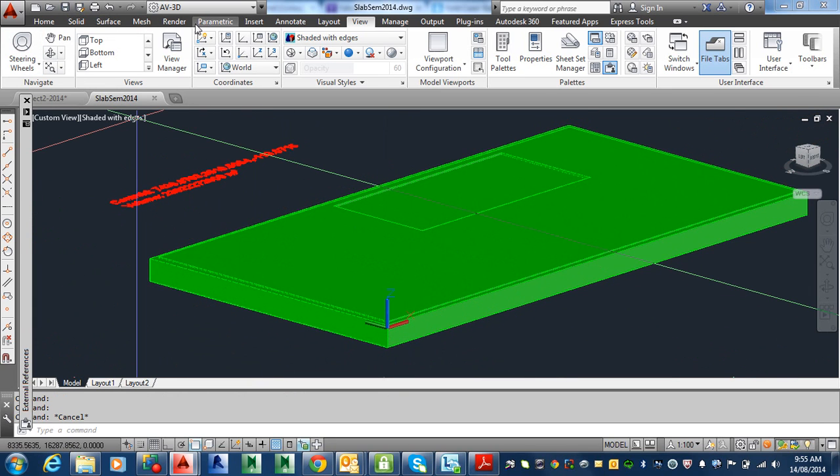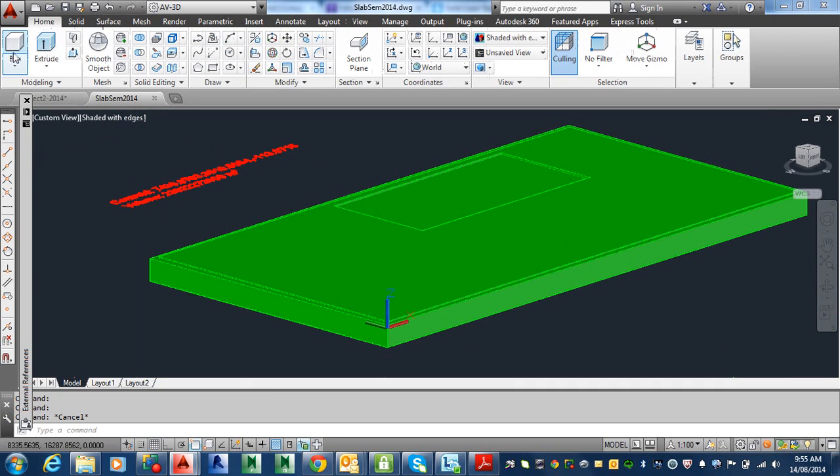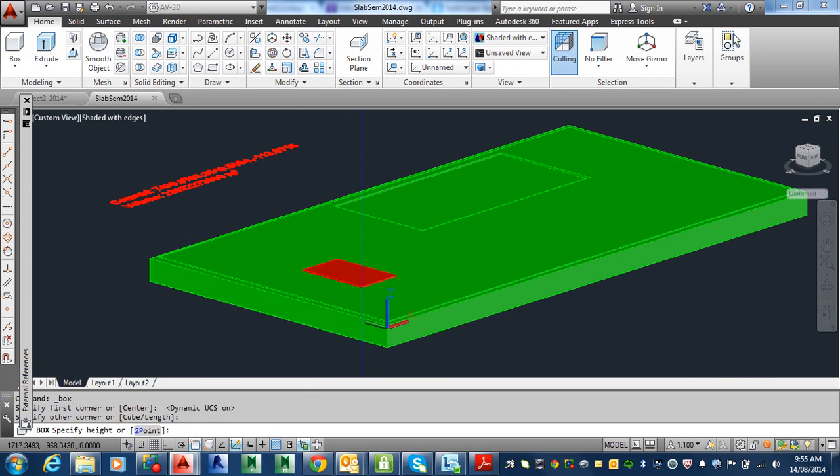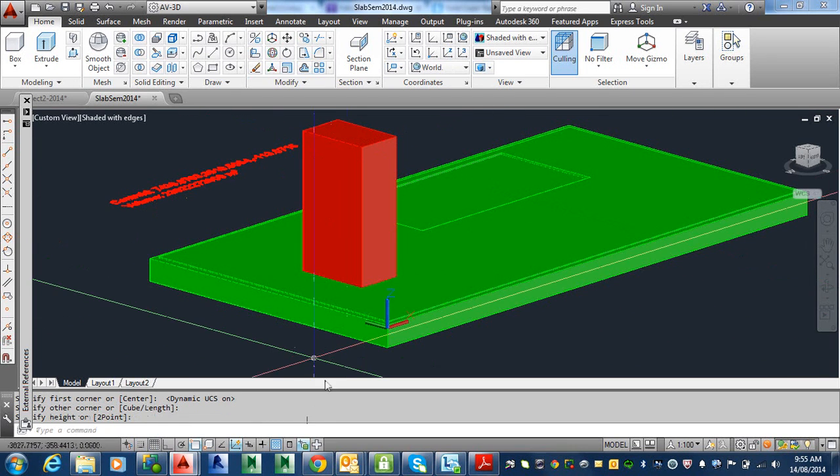I can, for example, add something in the middle of it. I can make a little box in there, and let me just put UCS, dynamic UCS, so it senses that. I can put a chimney in there.